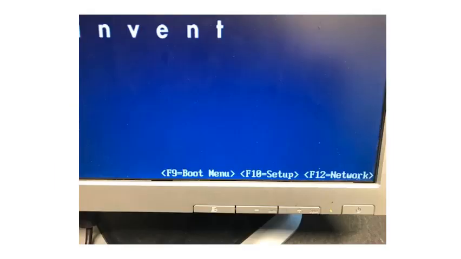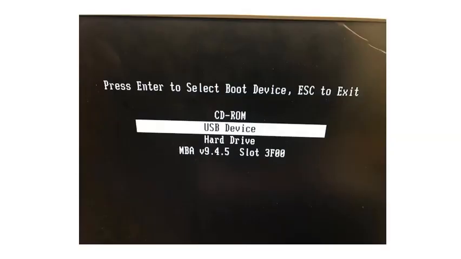At the blue startup screen, you will want to hit F9 to enter the boot menu. The boot menu will allow you to select a device to boot from. For this lab, you will select USB device from the list of options.